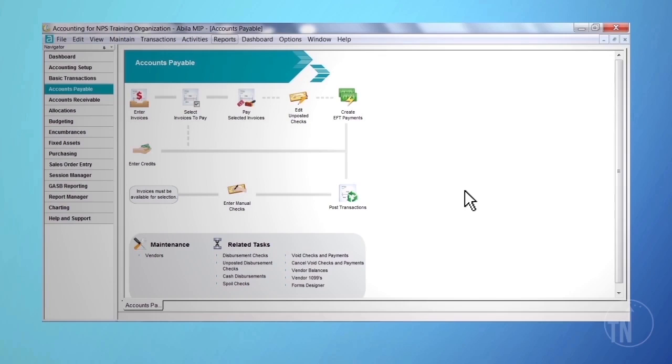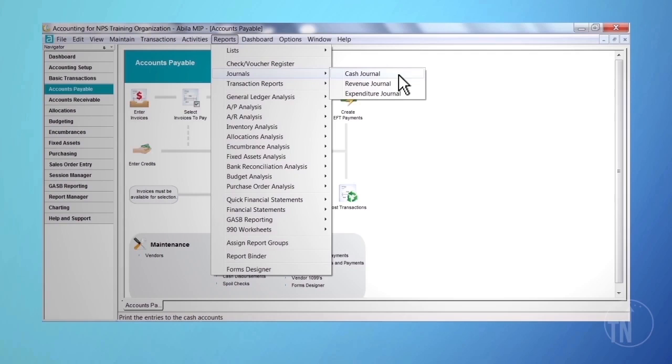This process will give you the opportunity to confirm that transactions have been coded correctly and identify items that need to be added, adjusted, or removed from the 1099 through adjustments in the vendor file. To find the cash journal from within Accounting module, go to Reports on the top toolbar, Journals, and Cash Journals.